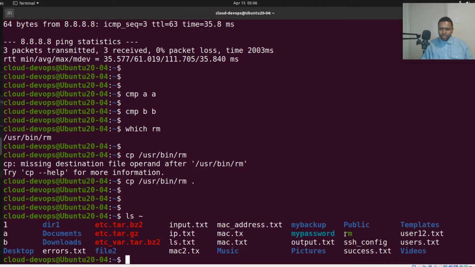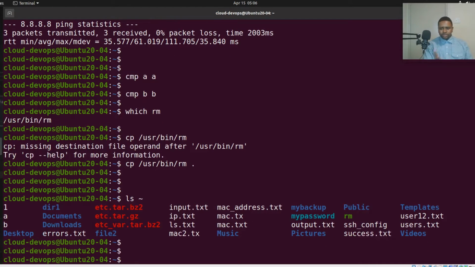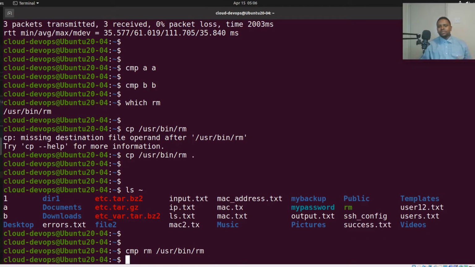You see that over here? Now, let's compare these two. We're going to compare cmp, the rm in this directory, with the original one found in usr/bin/remove. Okay, enter. Nothing is different here. It's exactly the same. That's why we found nothing after we ran the cmp command.